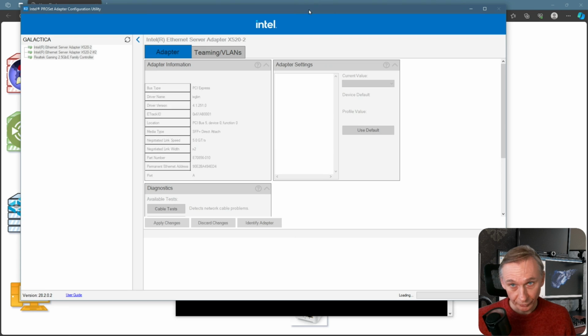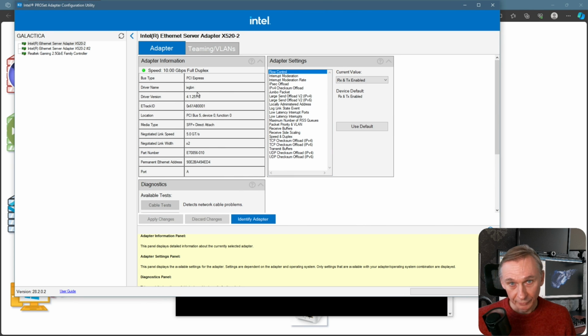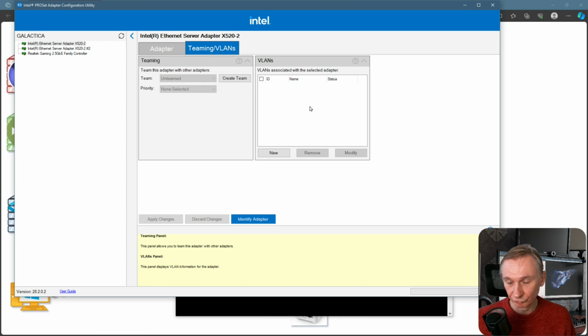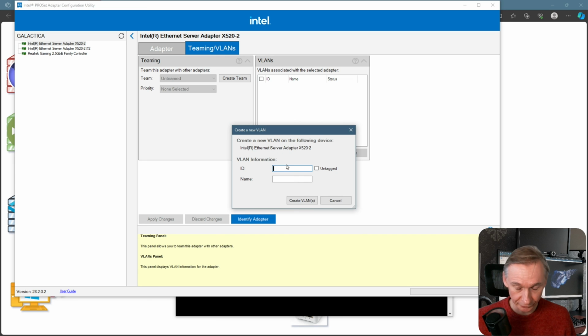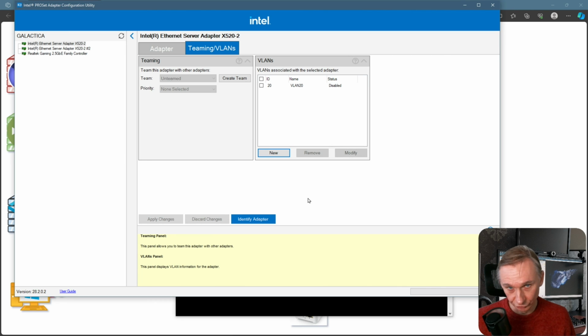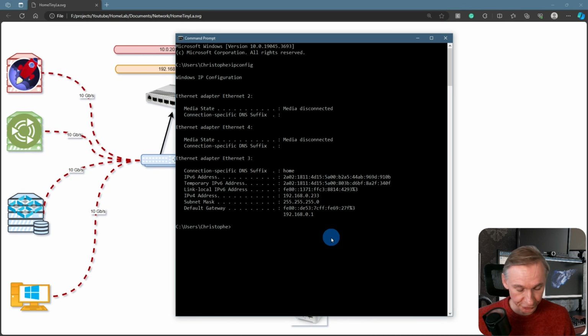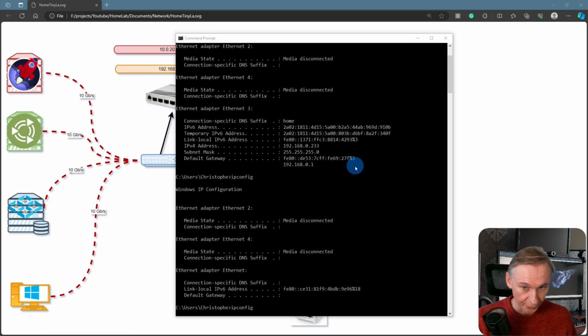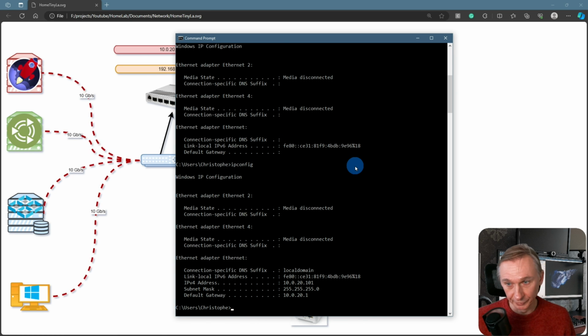I have opened the PROSet application and here you see teaming and VLANs in the tab. This is typically for my network cards and probably other Intel network cards. In the VLAN section, if you click on new, set VLAN ID 20 and create VLAN, the VLAN is created. Let's redo a check now. We have no IP address for the moment. And now it is there. The secondary IP in the range that I have got is .101. So now I also have my workstation in my home lab.